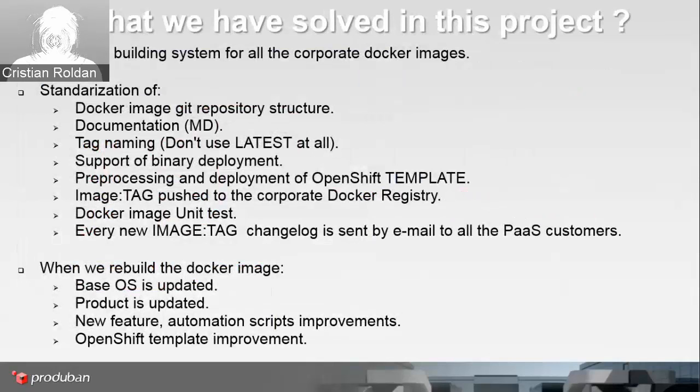So why did we decide to create a continuous integration solution for Docker images? We have tried to have the same building system for all the corporate Docker images. We have a catalog of 10 corporate images. We have, for instance, a Spring Boot microservice runtime. We have a Tomcat runtime, an Nginx, Cassandra, MongoDB, RabbitMQ, etc. So we decided to design the same build system for all the Docker images.